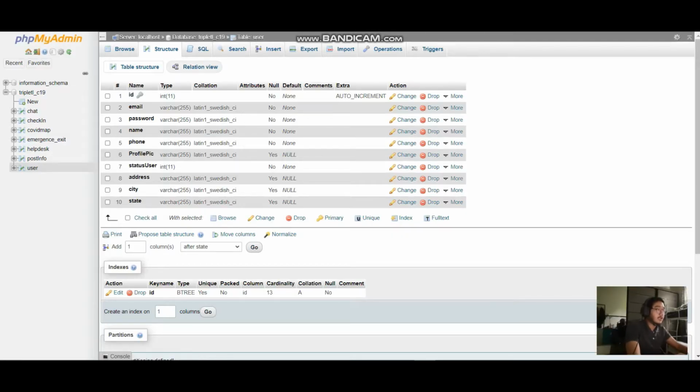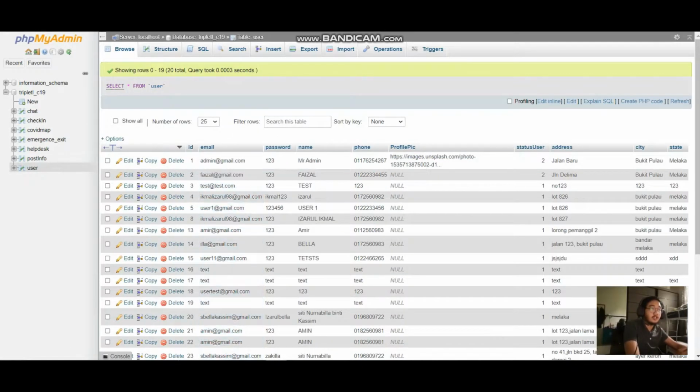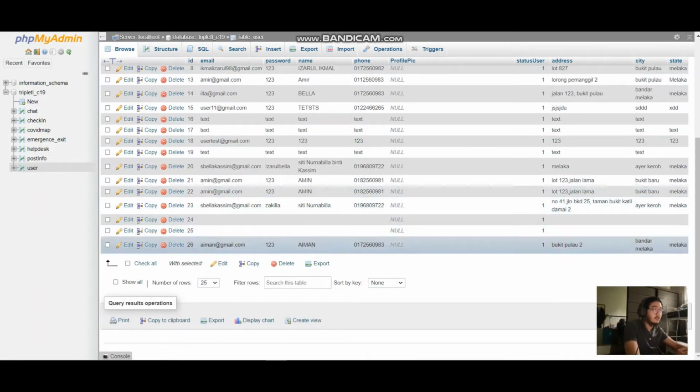Next is my database. This project uses MySQL to save data from this app. Firstly, this is our user table. The user represents the profile of this app. The profile shows ID, email, password, name, phone number, address, city, and state. As you can see, the database successfully registered the Iman account.